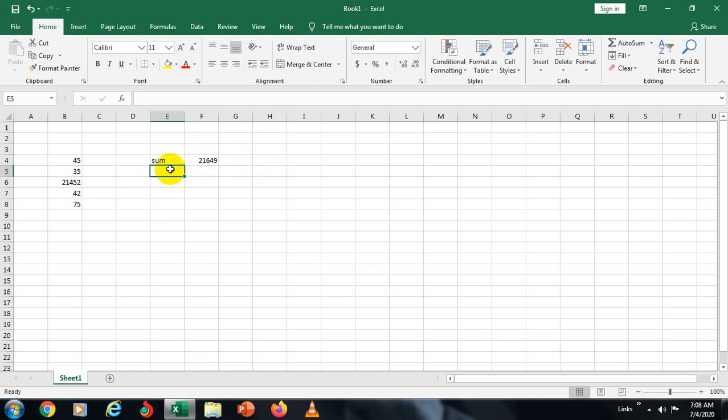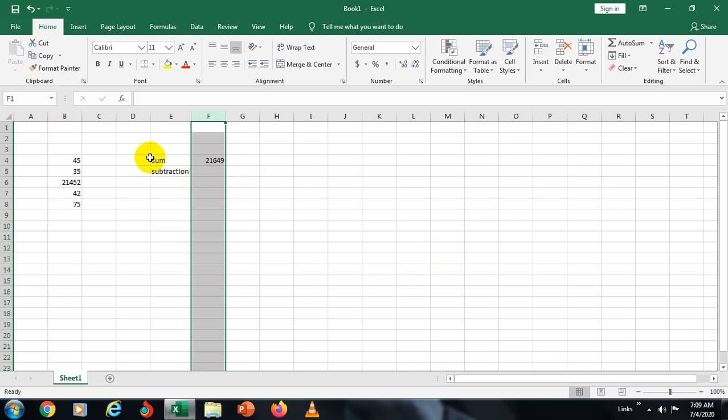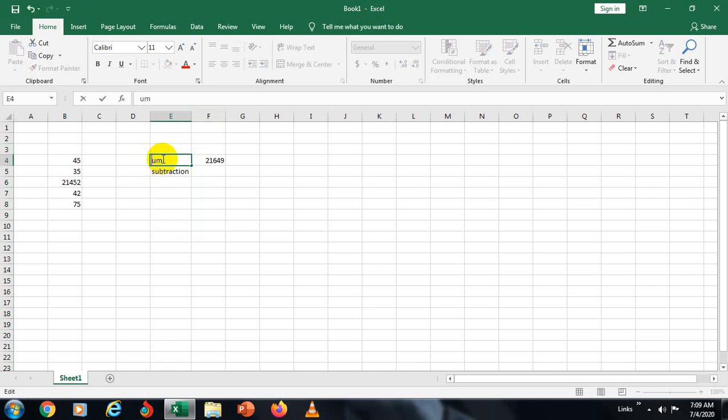Now we are going to subtraction. As we know the subtraction method, we should take the first number. Same method, equal to, take a number and the minus symbol. You can find it on the right side of the number keys. Minus, take any number, we got it.